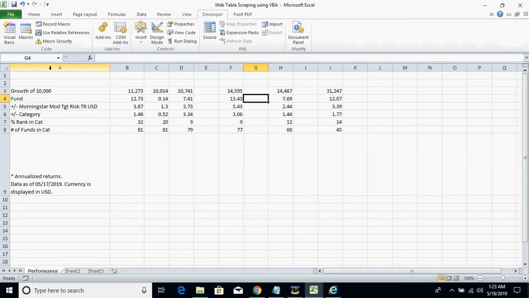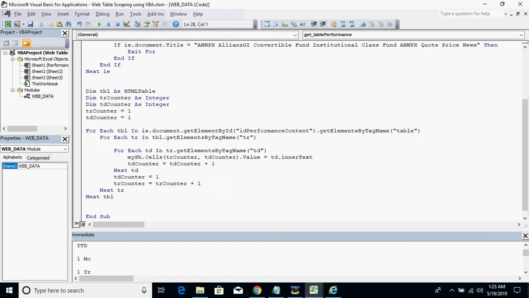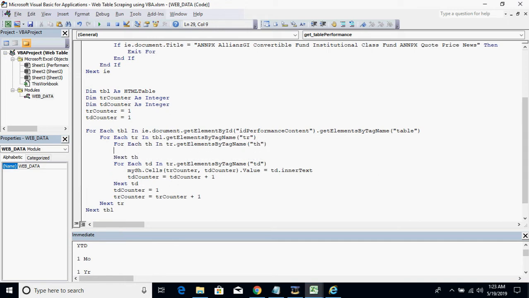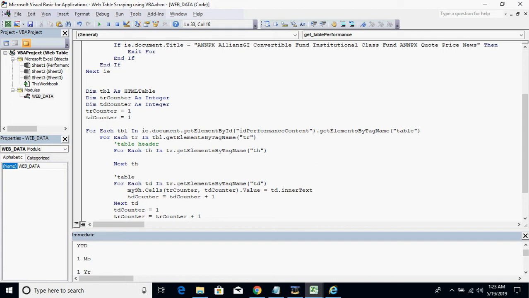So let me delete this value for now. Let's say, for each th in tr.getElementsByTagName th, next th. So this one is for table header and table cell. So my sh.Cells, td counter. Oh no, it's a row. So tr counter and td counter, that value is equal to th.innerText.